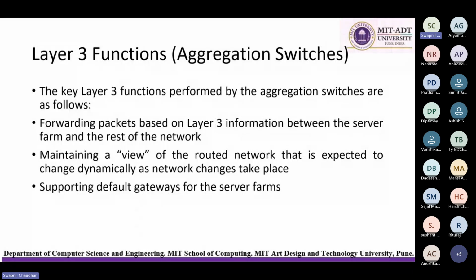So what does that mean? When the server wants to send data outside the network, it sends the traffic to the aggregation switch. Then the switch decides where to forward the data. This is a critical function because any external communication happens successfully only through it.